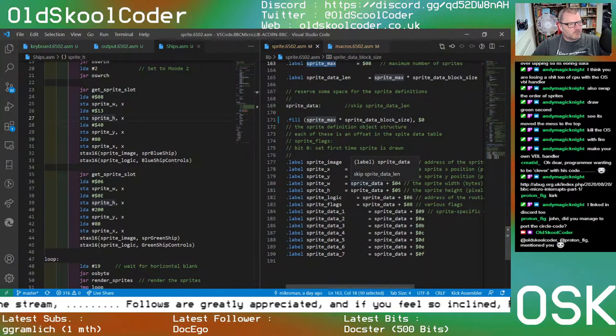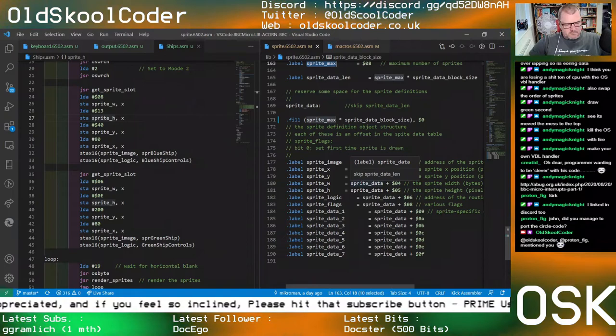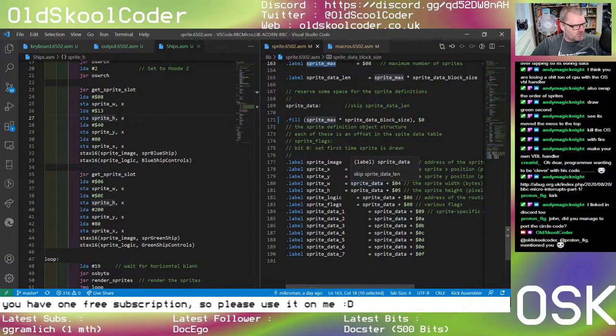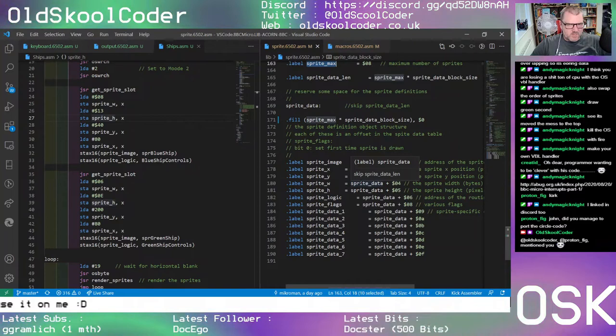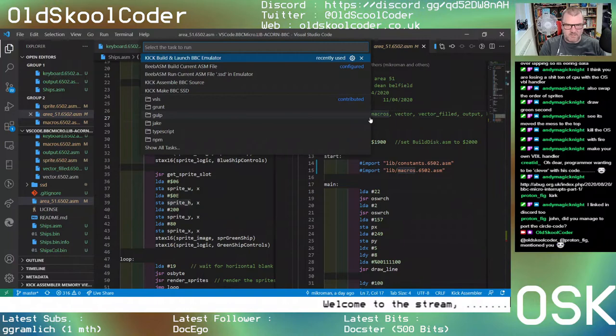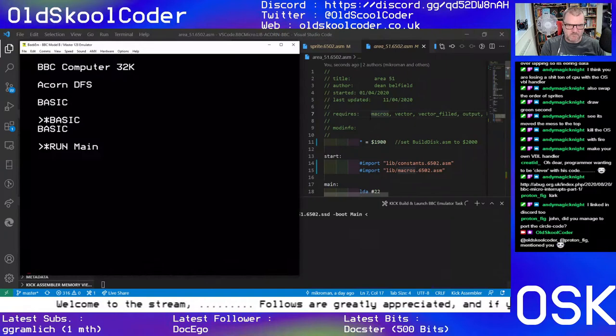I did, mate, but I think because of the difference between Kick and what you are using, I presume it's Acme, I think I got the temporary jumps wrong, because I just got a garbled mess. But this has got a draw function in it. Let me just run the original one. No, this has got a draw function in it.